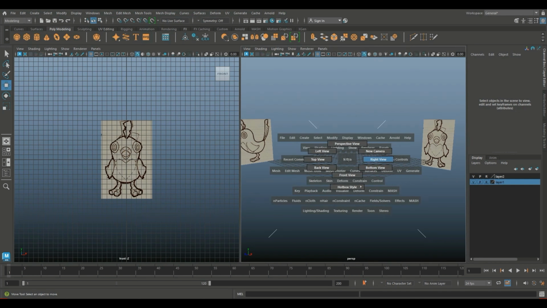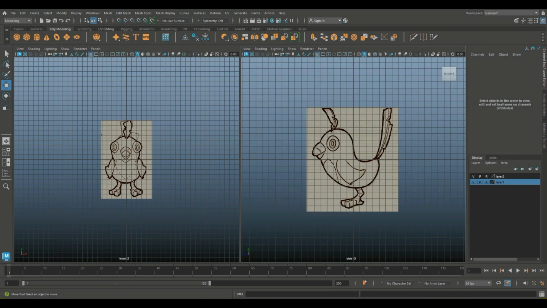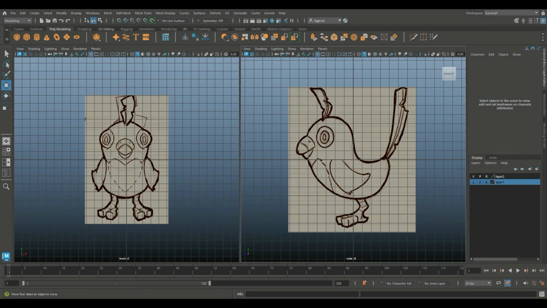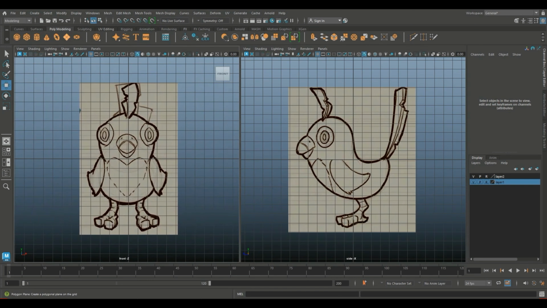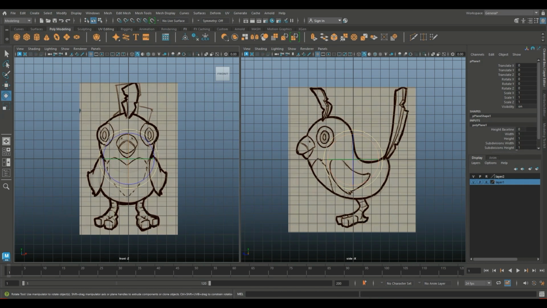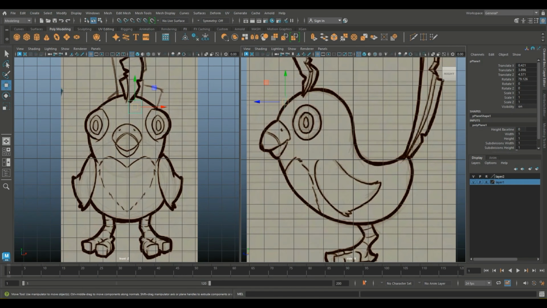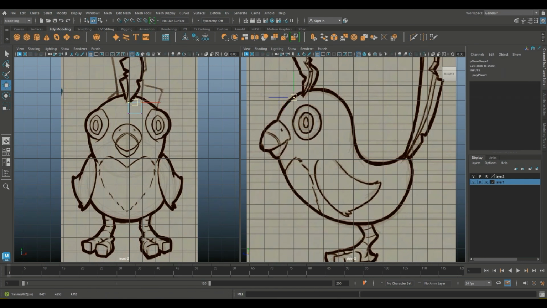Now we are going to set up the view, so front and right view. After setting the view, I'm taking a plane here and decreasing the height and width, subdividing those edges. After taking the plane, I'm trying to adjust both sides. As you can see, both sides.